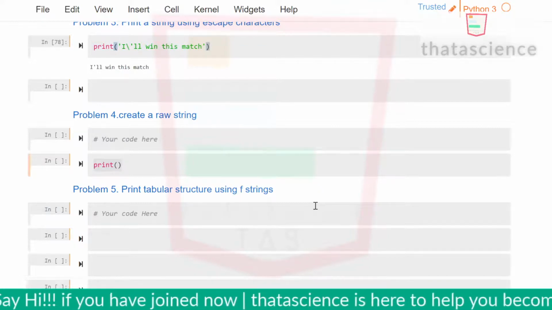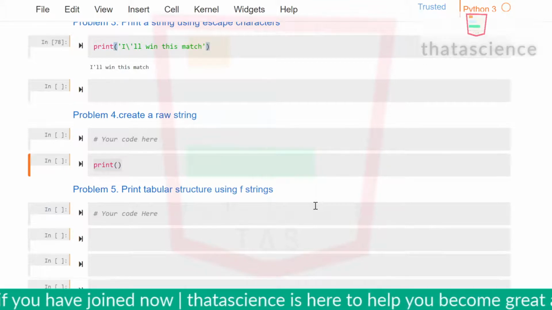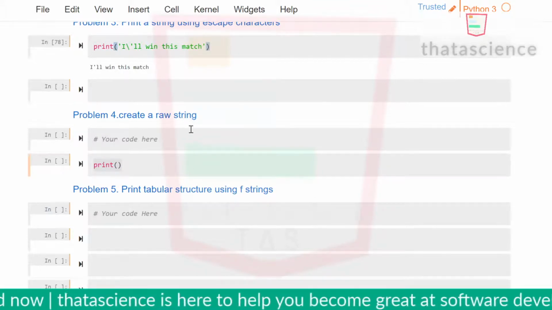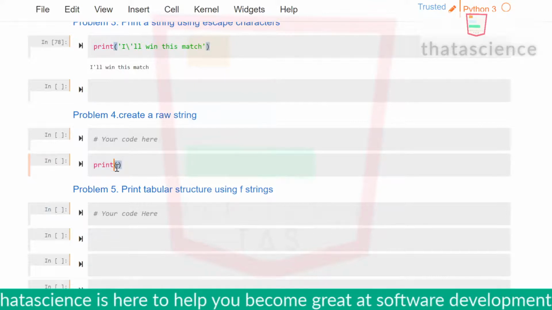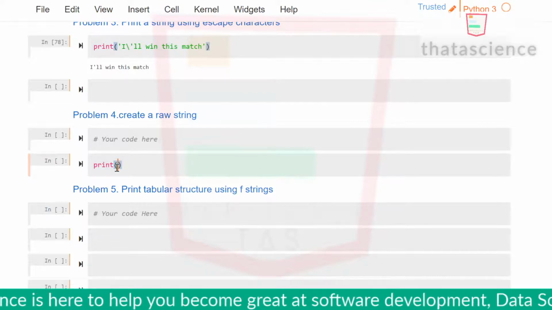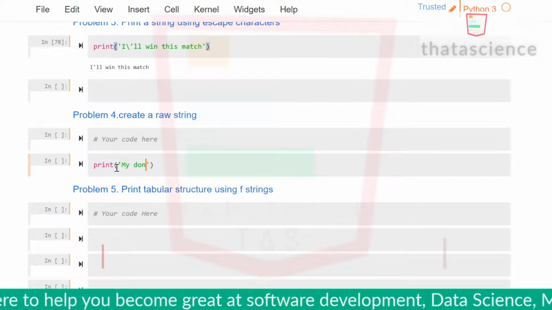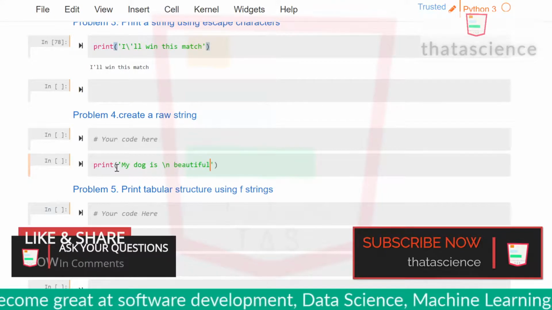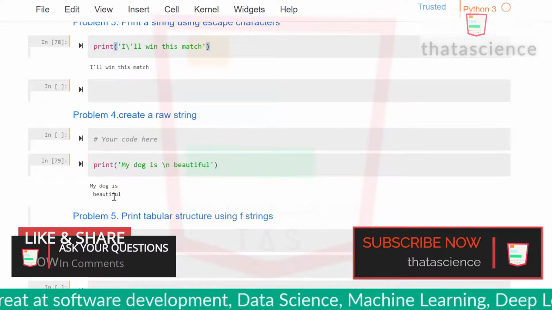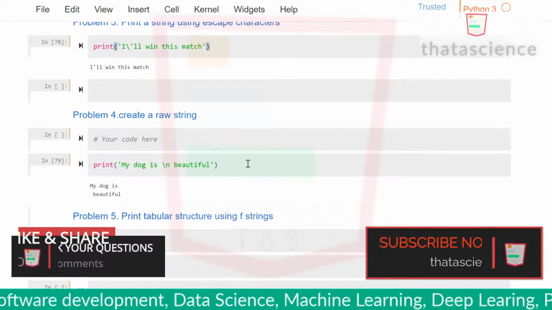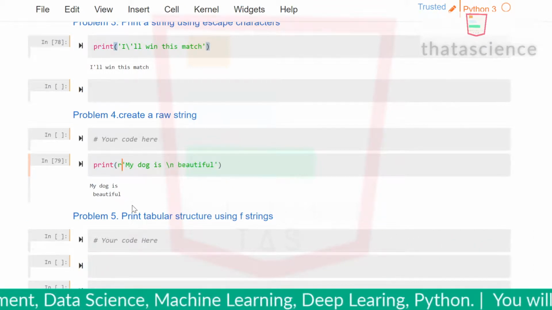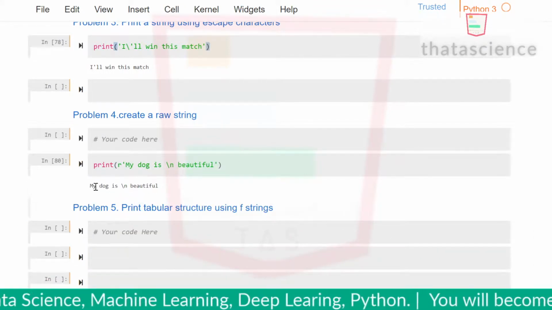Okay, so raw string looks like a great solution, Mohan. You are absolutely correct. So let's print this. My dog is beautiful. So my dog is beautiful. This is not a raw string because I have not used the R keyword. Let's add a R keyword. Now it's a raw string.